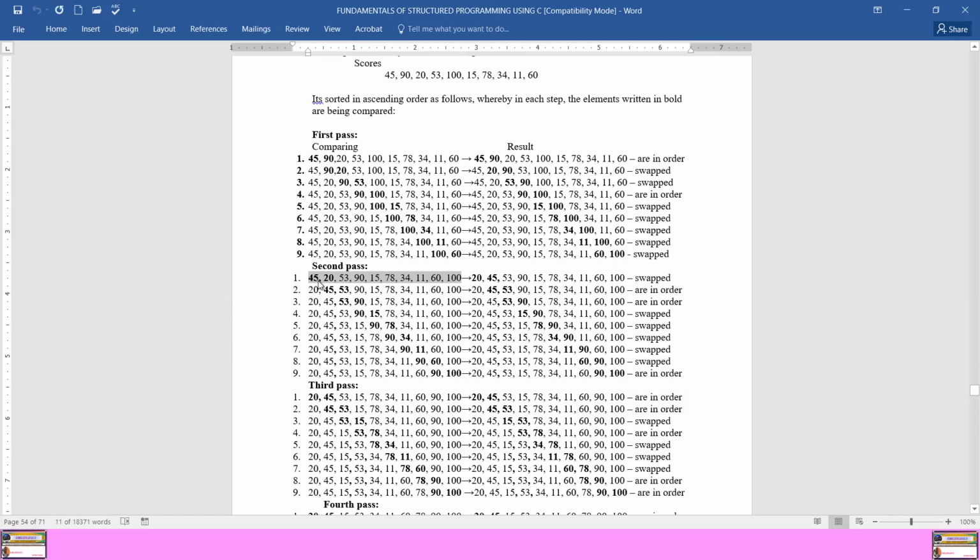So in the second pass, we continue again. We begin again from the first element. We compare the first two; if they are out of order, like in this case, 20 is less than 45, we swap them. We compare the second and the third. These ones are in order. We compare the third and the fourth. Those ones are in order. We compare the fourth and the fifth. You can see they are not in order, so we swap 15 and 90.